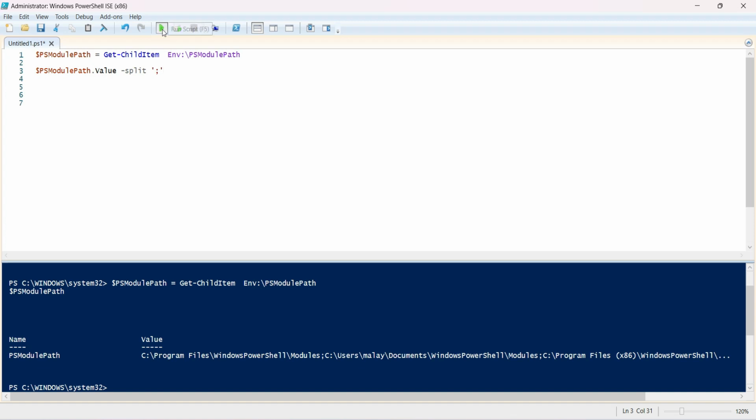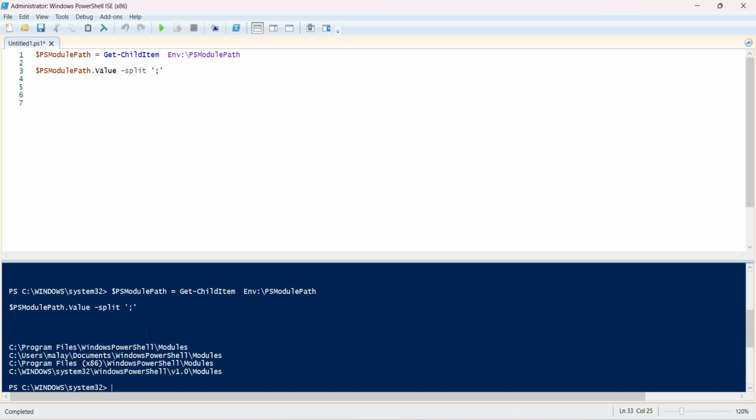All right, let's go ahead and hit run. As you can see, the PS module path had 4 values, and now we are getting them individually as well.